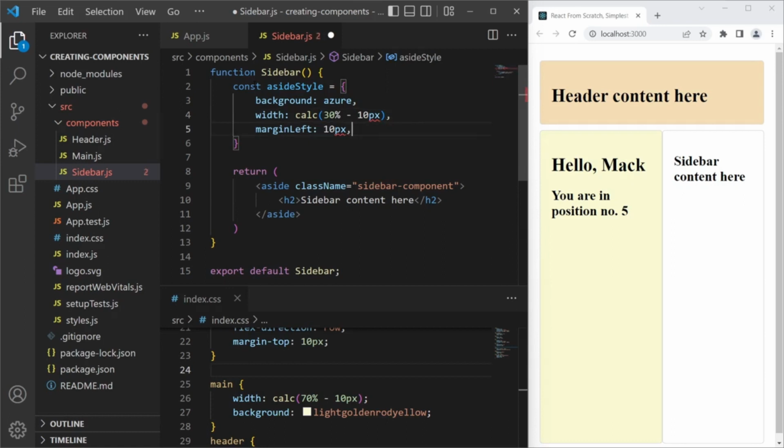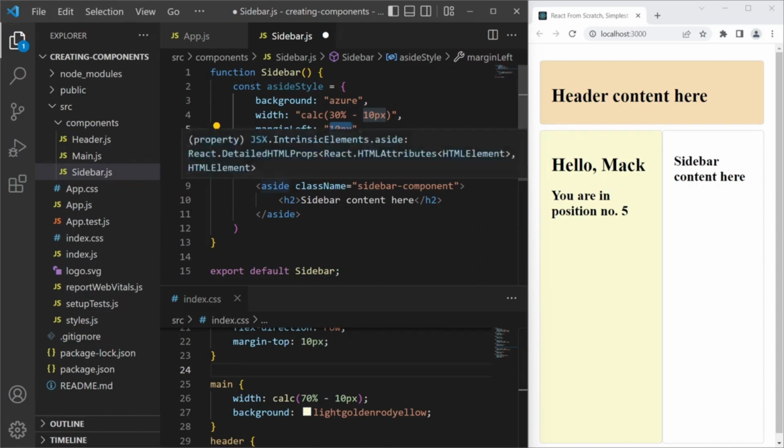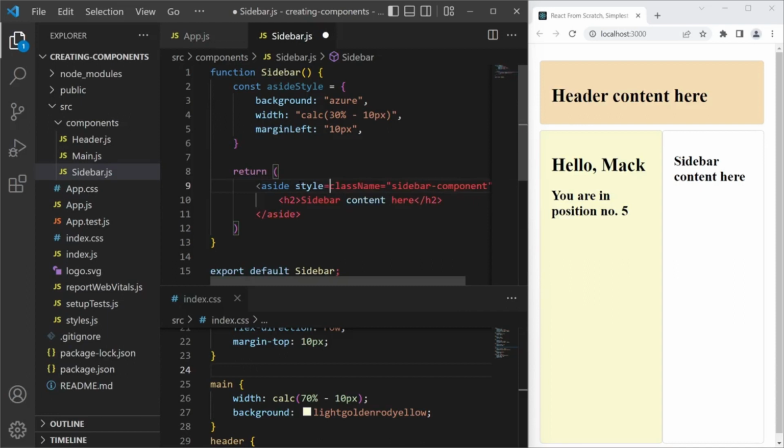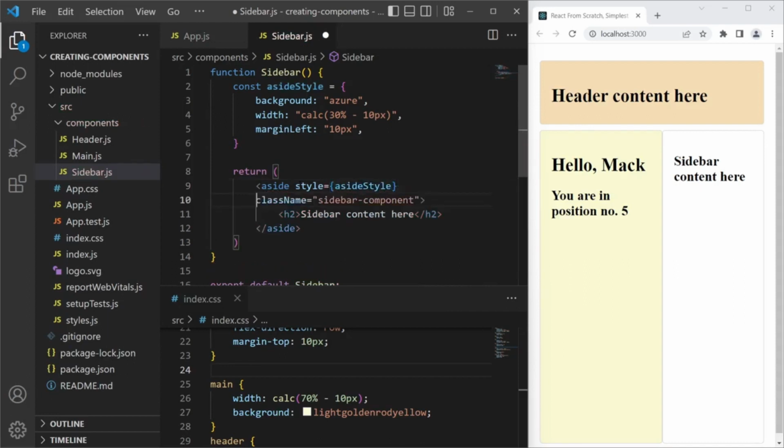It's important to know that because CSS declarations like background are now an object property, I need to make their respective values a string by wrapping them inside double quotes. And I also need to repeat this for the other new style elements as well. Finally, inside the aside tag in the return statement of the component, I need to add a style attribute by typing style equals asideStyle as a JSX expression.